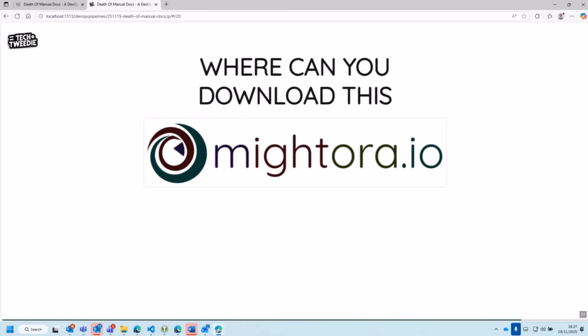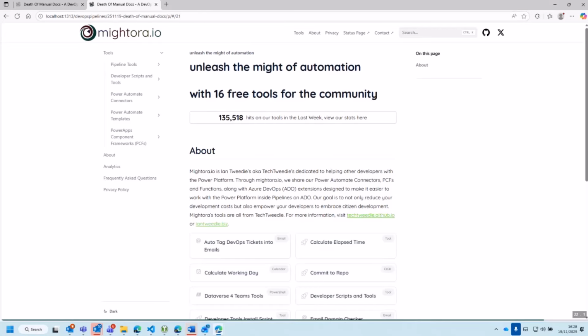Where can you download this? You go to mytora.io, which is where I put all my tools, all my open source stuff. It's all free. You can get it off there. You'll also find another tool on there which takes Markdown documents that have been output and puts them into a DevOps wiki, which I can't demo today, but that's what we'd use that Markdown output folder for, which means you can share it with everyone. And there's that website where you can do that. So there's my mytora.io, and you can see I've got pipeline tools there, Power Platform templates and connectors and various other things on there.